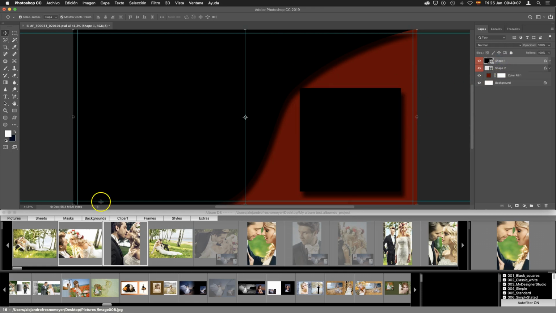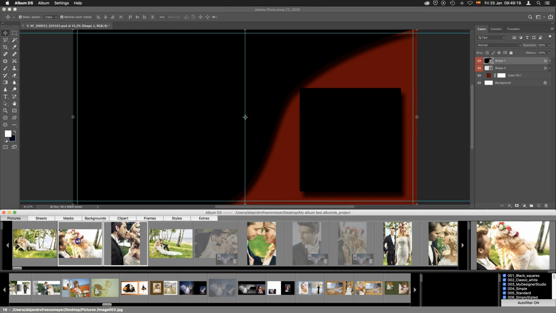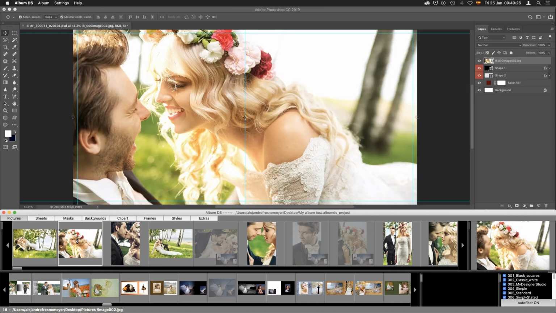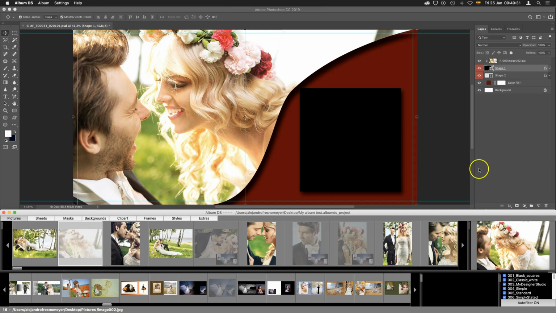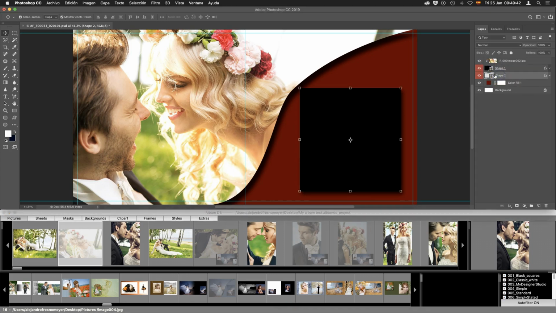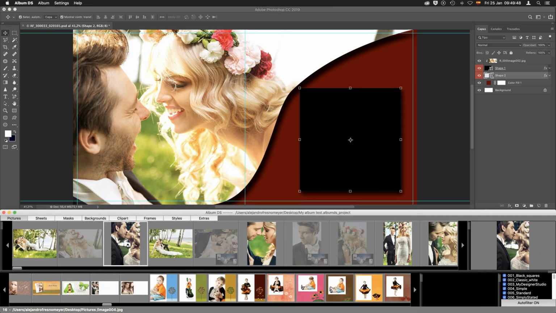Now, we want to put this image into the large shape layer. Just select the shape layer in Photoshop and double click at the image in Album.ds. The image will be resized, inserted in the document in Photoshop and grouped to the shape layer. The visible part of the image we have just inserted is the one allowed by the layer. Now select the second layer in Photoshop and click at the other image. Double click in Album.ds. This will insert the second image.